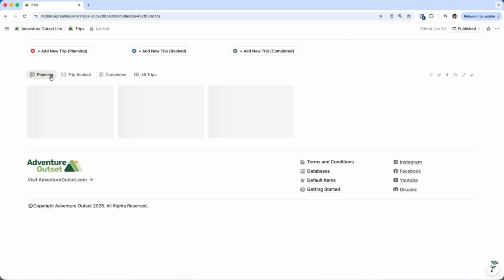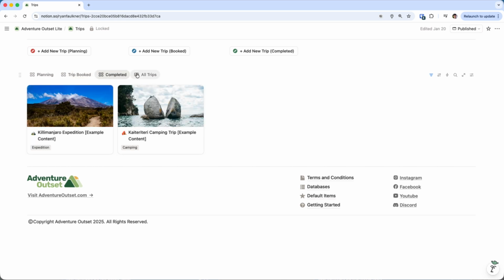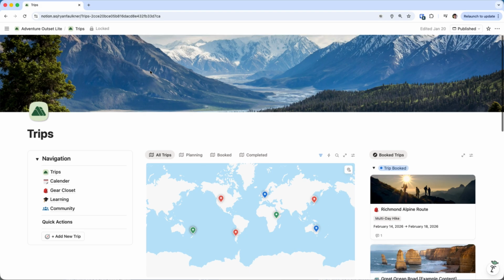That's a quick tour of Adventure Outset Lite. Your next step is simple. Create your first trip, choose a template, and start building your gear list. From there, you can explore the learning resources and community when you're ready to go deeper.